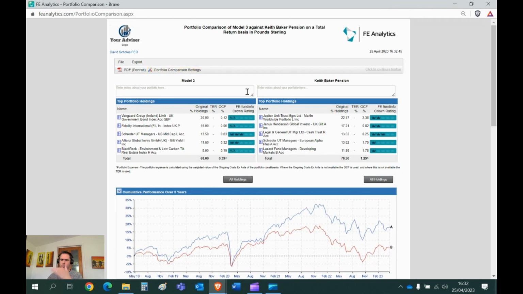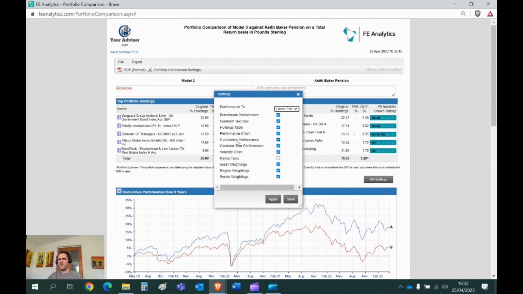So again, the default comparison report loads up and you've got these little freeform text boxes again. But I can click on the settings tab and say, well, actually, for this particular client I'm working on, I don't want that, I don't want that, I don't want that. And then apply that to this particular report or save that as your new default, and it will just take away the stuff you don't want to look at.